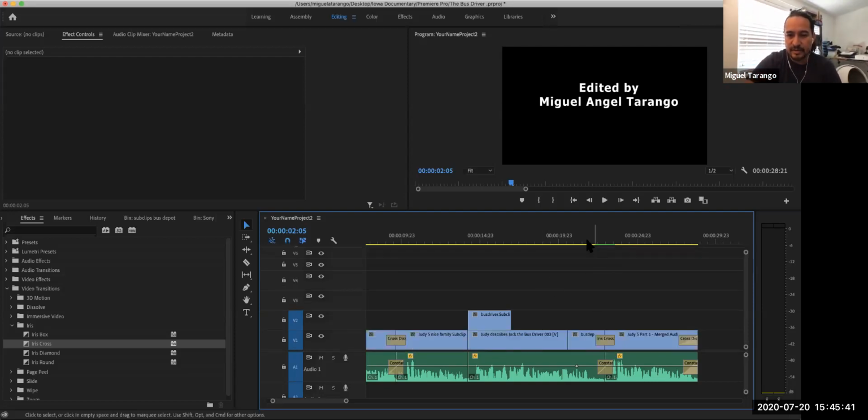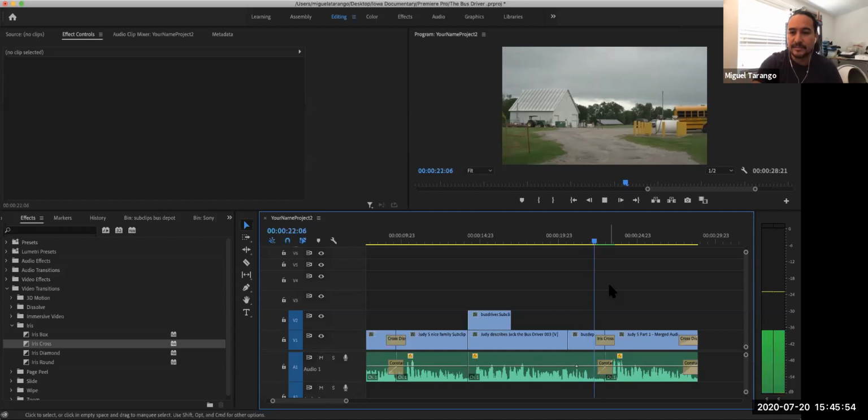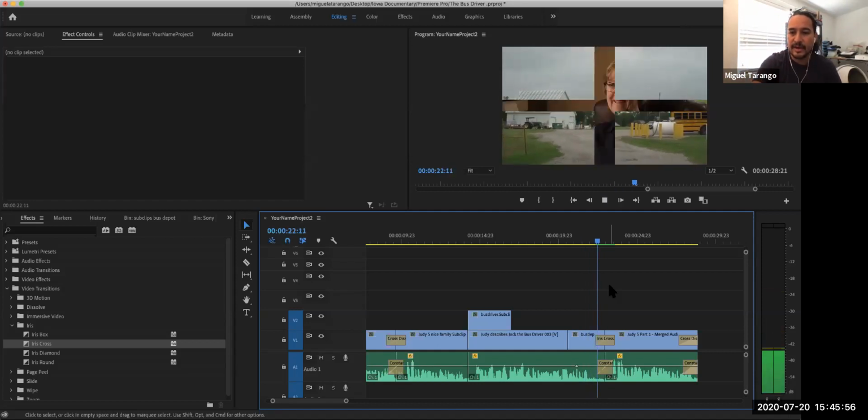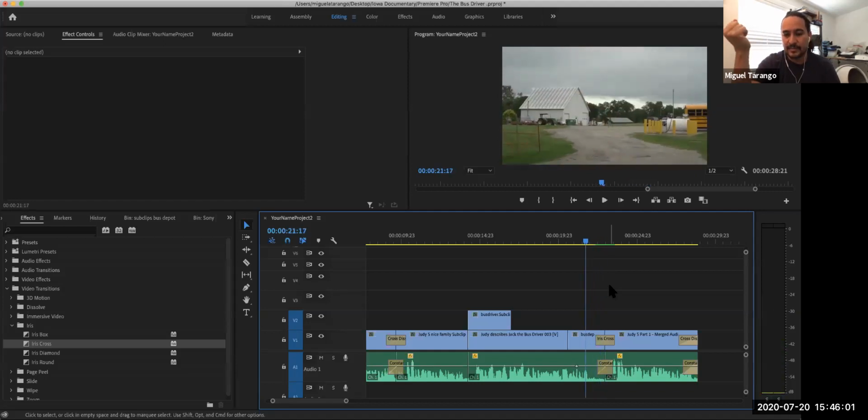Now, if you notice, here's where that transition was. Now it's green. That means that Premiere went ahead and created a render file for that particular transition, that iris cross. So now it's going to play natively. See, now it's native no matter what, which means I won't have any slowdown in my playback.